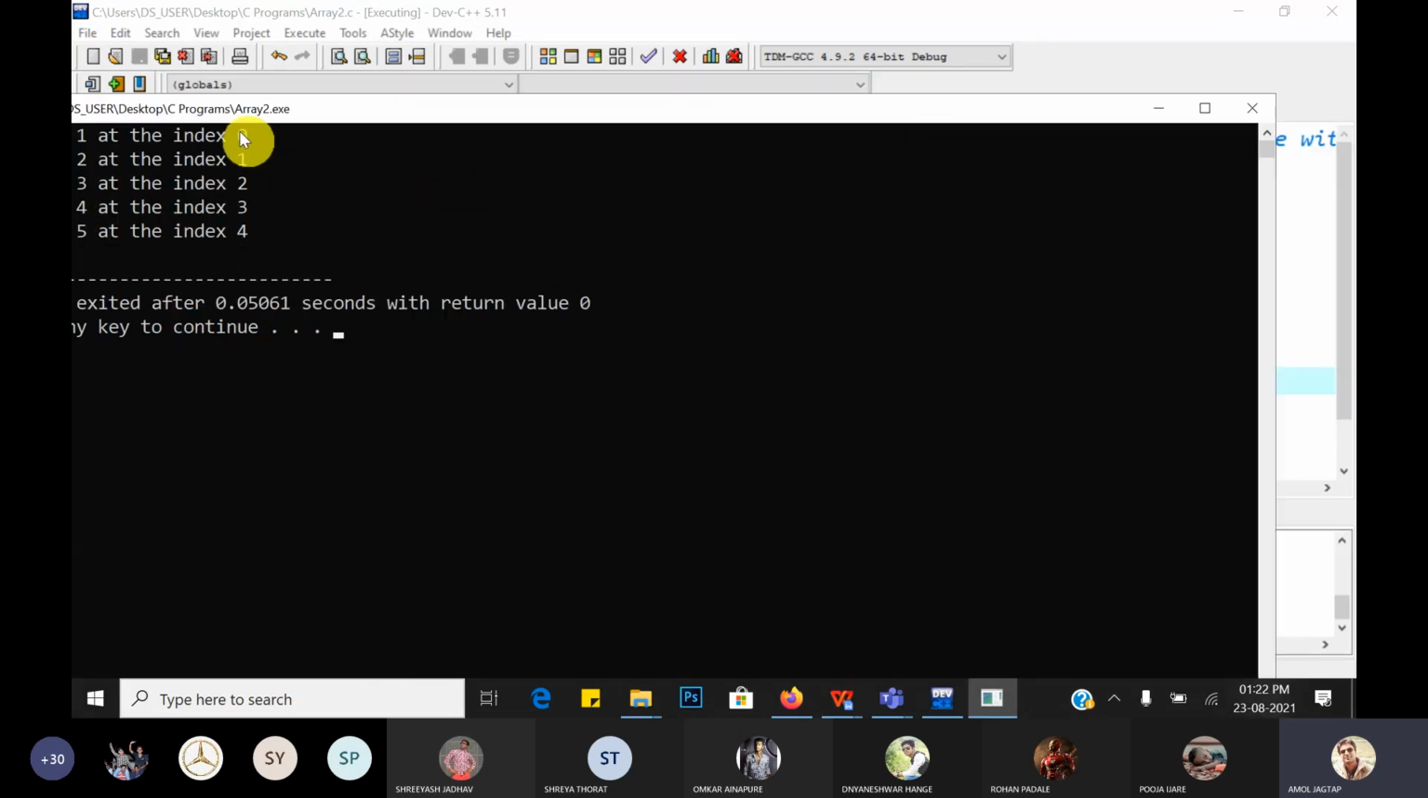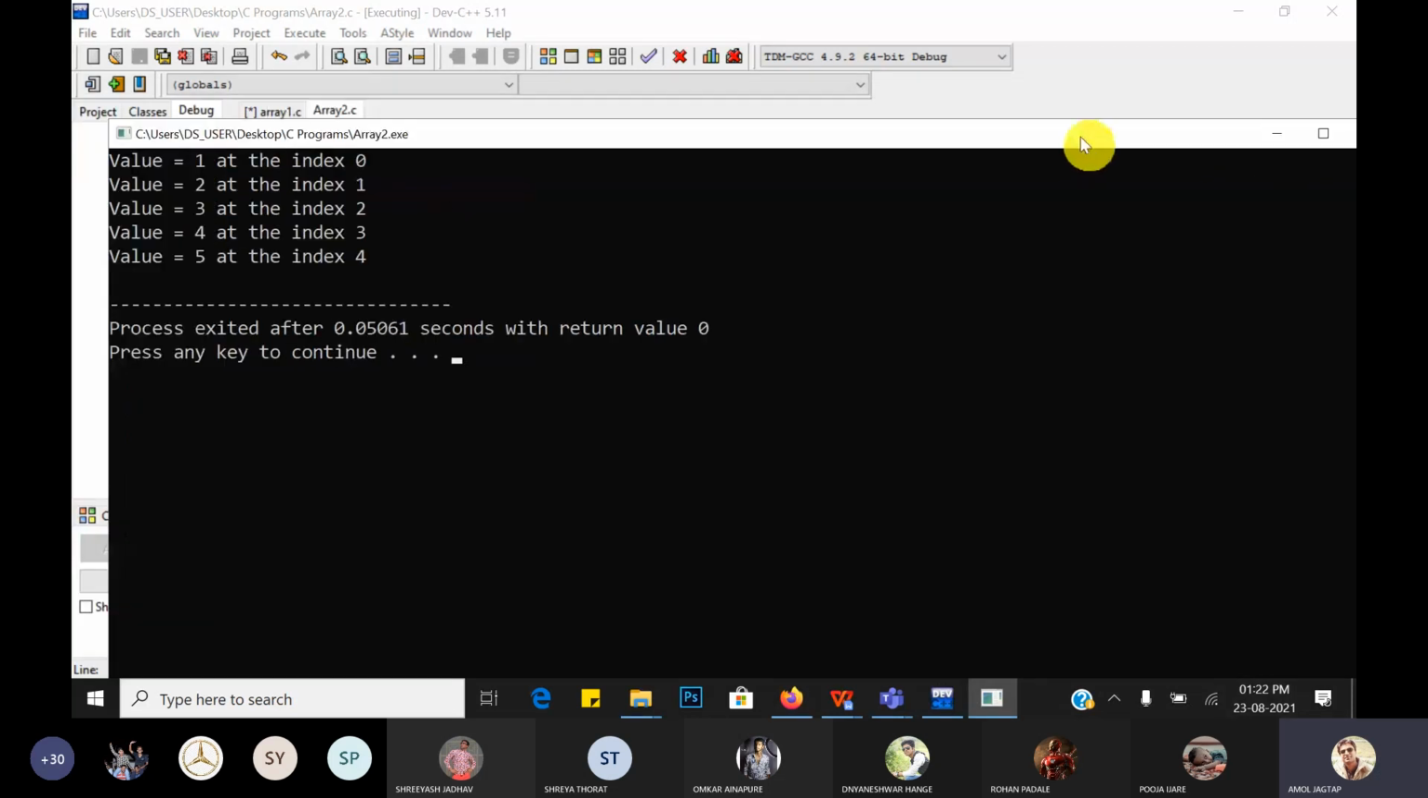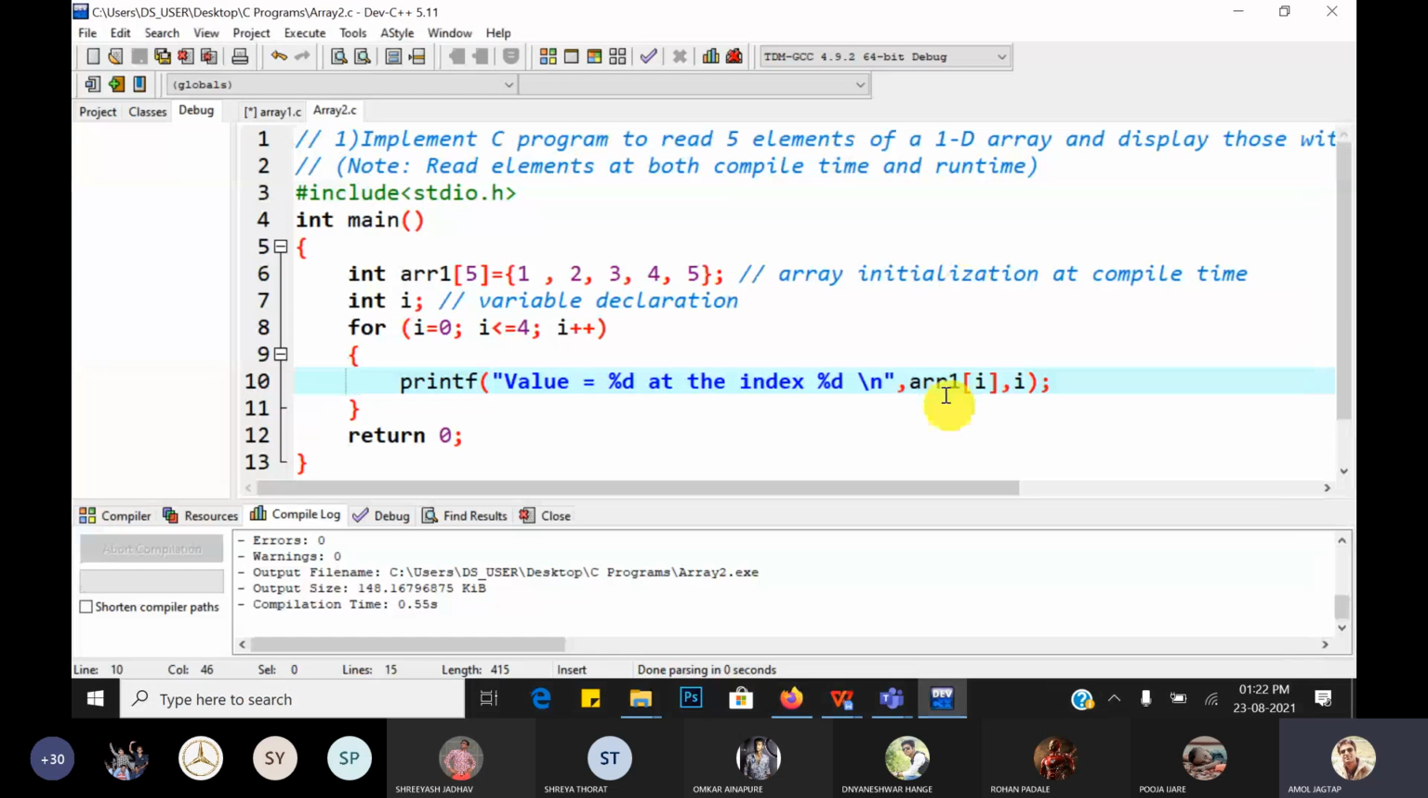Great. So indexes start from 0 to size minus 1, and values we have to print by using the name of the array, array1, then give the subscript operator and specify the index. Which index? i. Here i is a variable used as the index of that particular array.